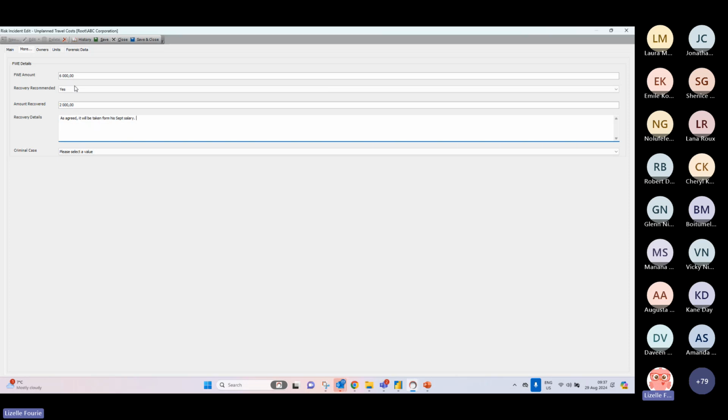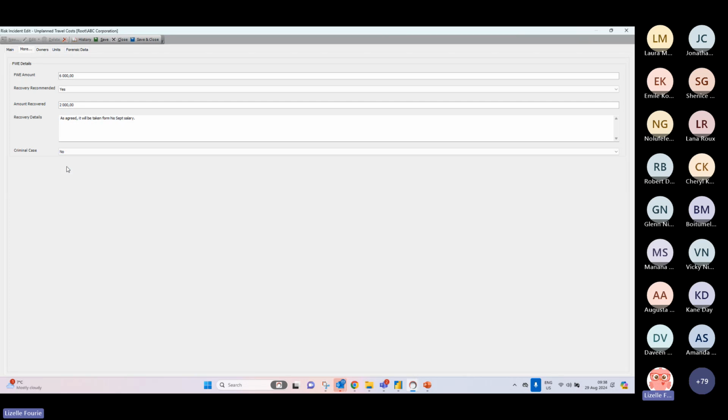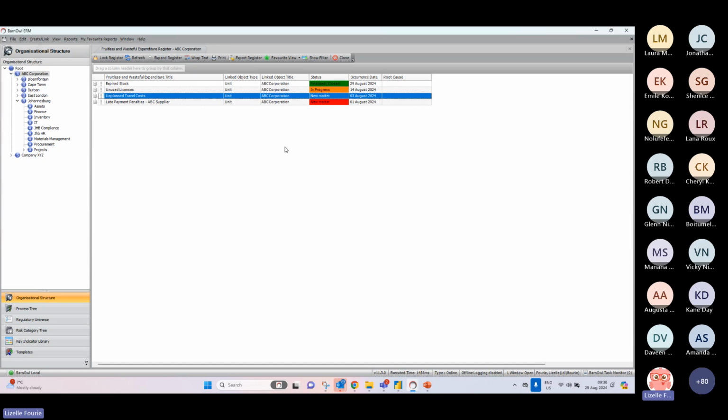I've done the same with criminal case. So even though it might not be a criminal case, if I say no, no additional fields appear. But if I select yes, there is another field that pops up that says criminal case details. So again, very flexible, and it can really assist the process flow as well on what you need to do and what you need to capture within your specific incidents. I am going to say save and close now because I've made a change there. And that is then an example of the fruitless and wasteful expenditure.